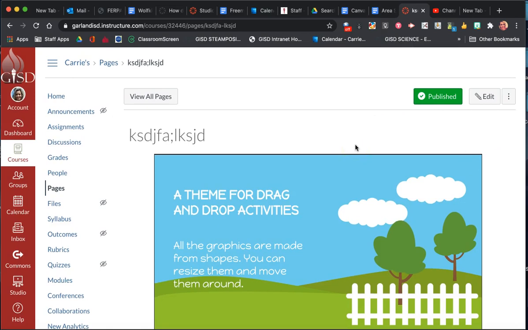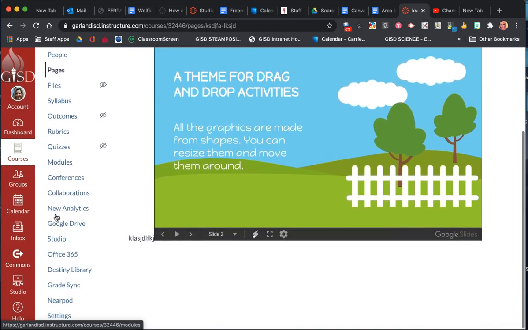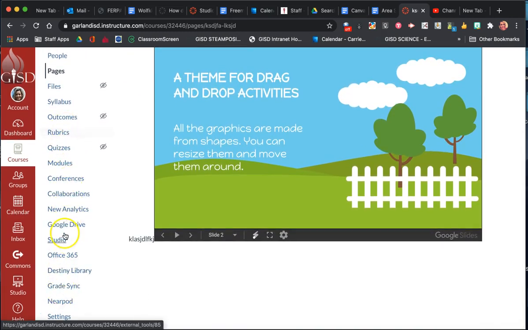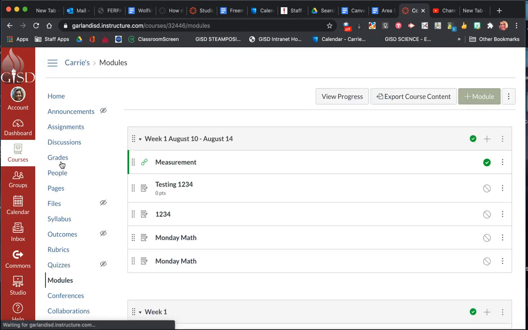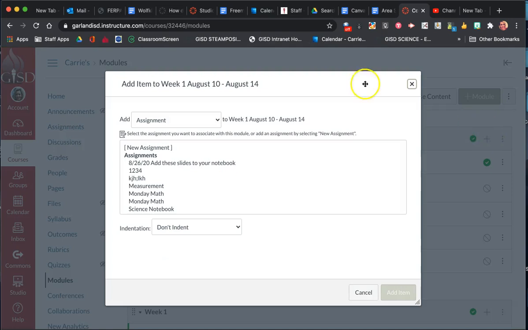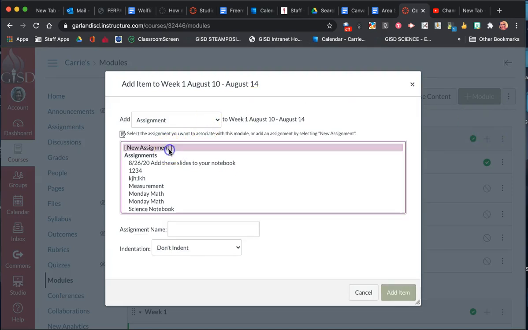So if you're wanting your students to be able to complete an assignment and submit it, you can either go to assignments over here in your blue ribbon, or you can go to modules, which is what we're suggesting, so that way you can keep things organized. Let's say this is going to go into my week 1 module. I want to add an assignment.